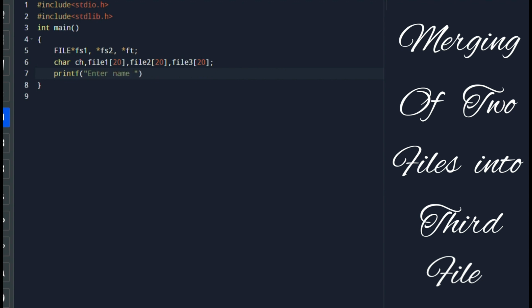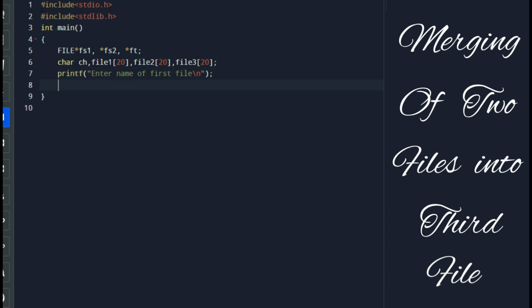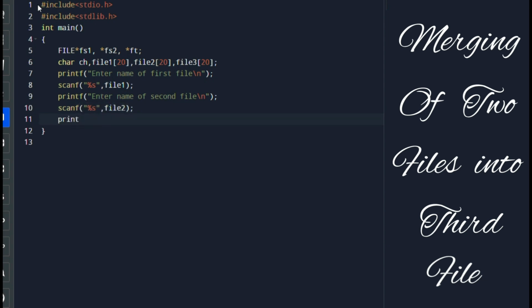We'll use 2 printf statements in the beginning. They say enter the name of the first file and enter the name of the second file, which allows the user to enter the files, and then using the scanf function it will scan the entered files. Also we will print another statement which says enter name of target file to store the contents of 2 files.